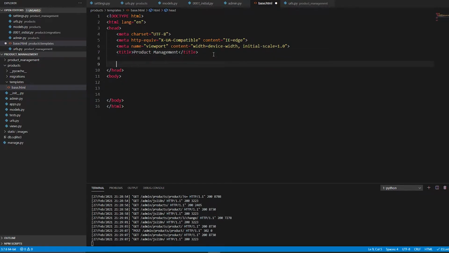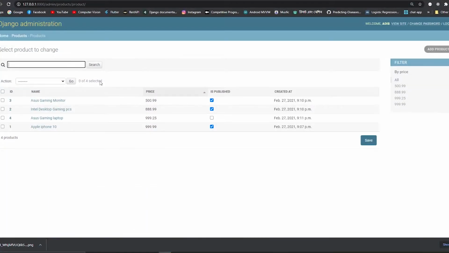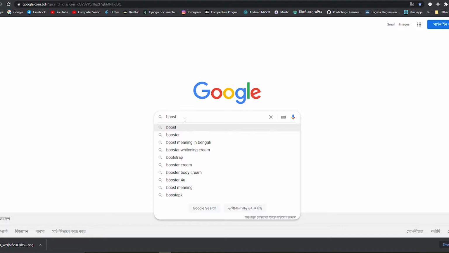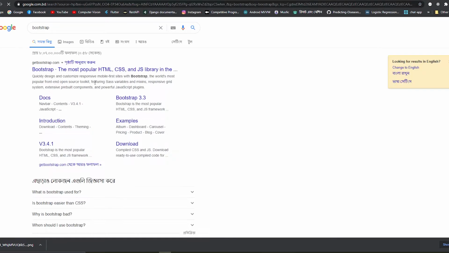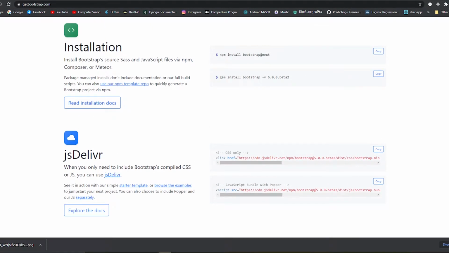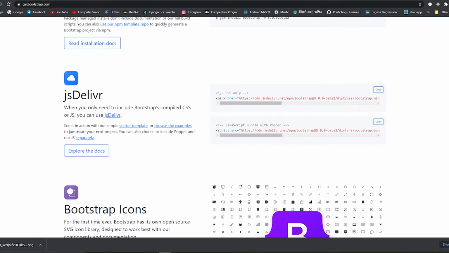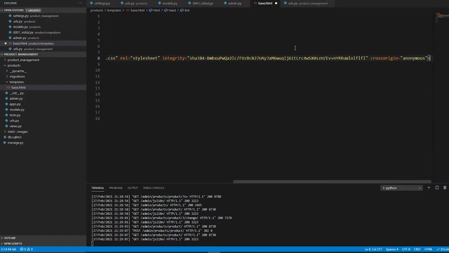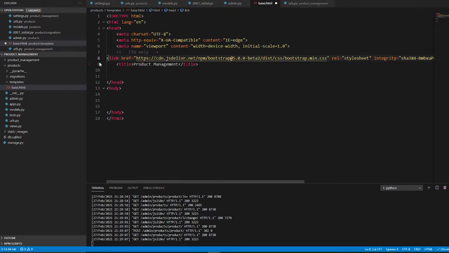Here I'm going to add a Bootstrap template. Let's go to Bootstrap, and I'm also going to show you how to add it. Click on it and go to the installation. I just need the CSS-only link, so copy this and add it here. I've added the link from the Bootstrap CSS and clicked save, so that we can add all the Bootstrap classes here.